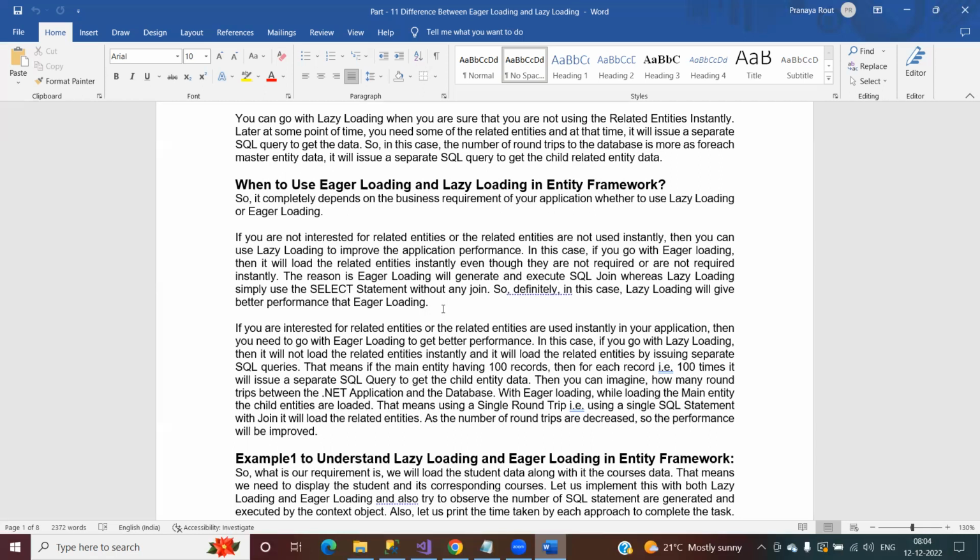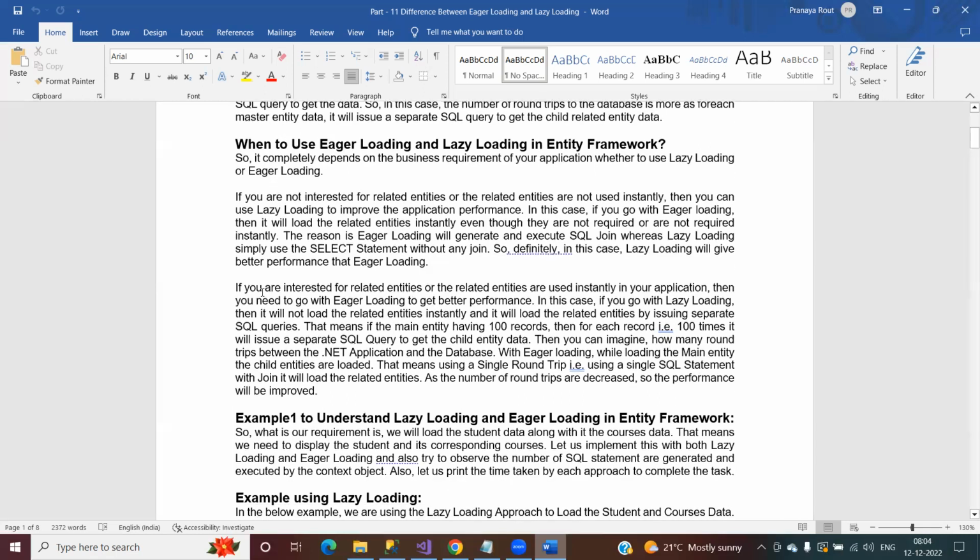Decreased. Improved. Decreased only, right? On the other hand, if you are interested in related entities, or the related entities are used instantly in your application, then you need to go with eager loading to get better performance. In this case, if you go with lazy loading, then it will not load the related entities instantly. It will load the related entities by using separate SQL queries.